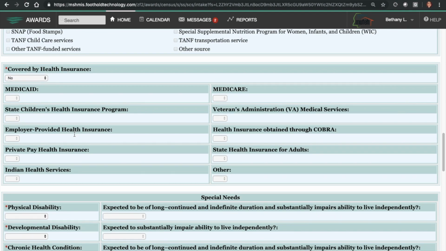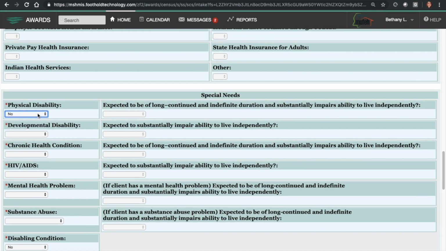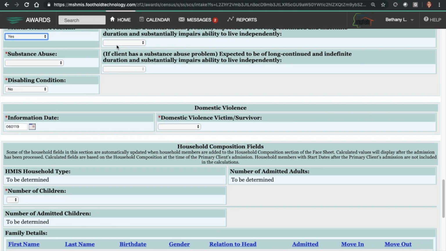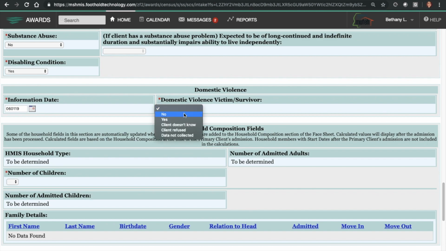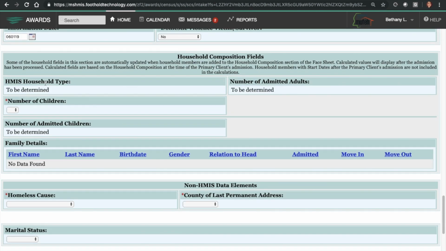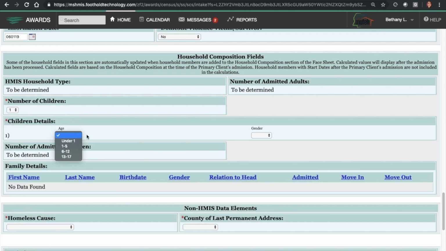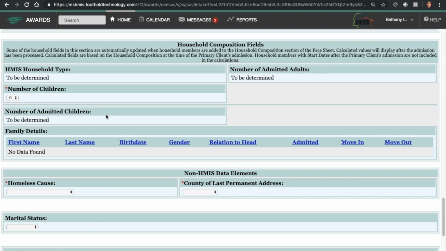Covered by health insurance. Special needs. I'm going to go through here. If I say yes to one, I have to answer the follow-up question, which asks if it is expected to be of long, continued, and indefinite duration and substantially impairs their ability to live independently. If I say yes, it will automatically put that to yes here. Okay, domestic violence. Number of children. If you say they have children, you're going to have to answer the age and the gender. I'm going to say no children.